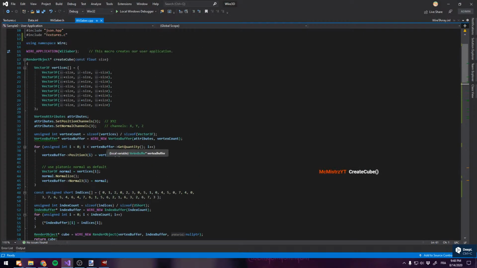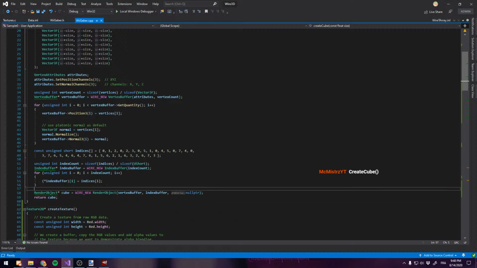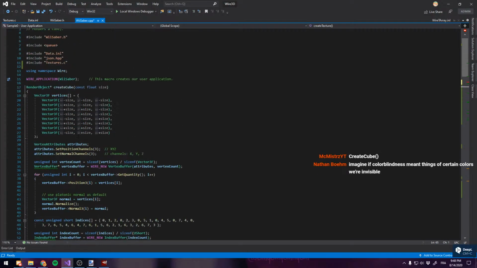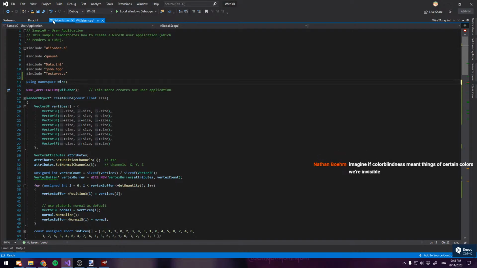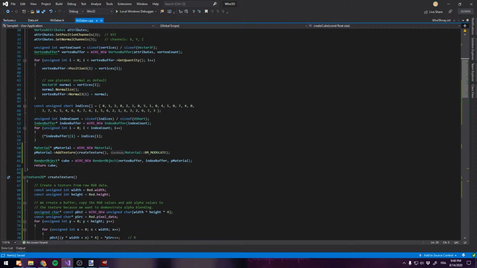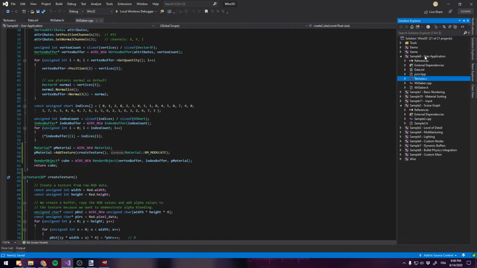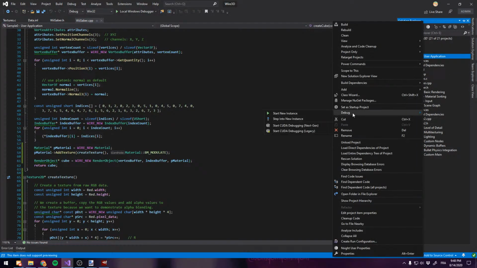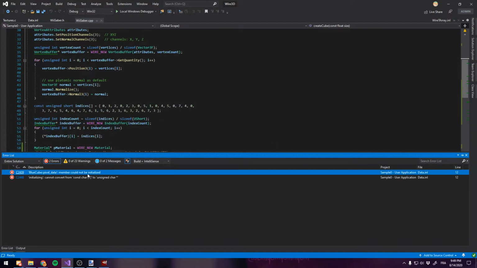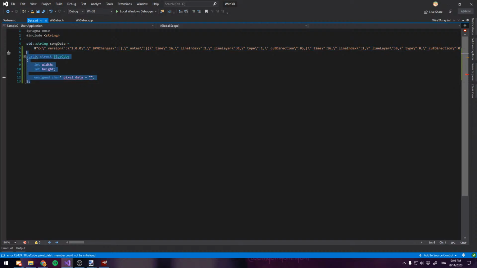So let's hard code it for now. Just in here, create texture, and then we do p material. And we need to define this in the h file. Okay, question mark, winky face. This should work. Oh, right, just delete that.